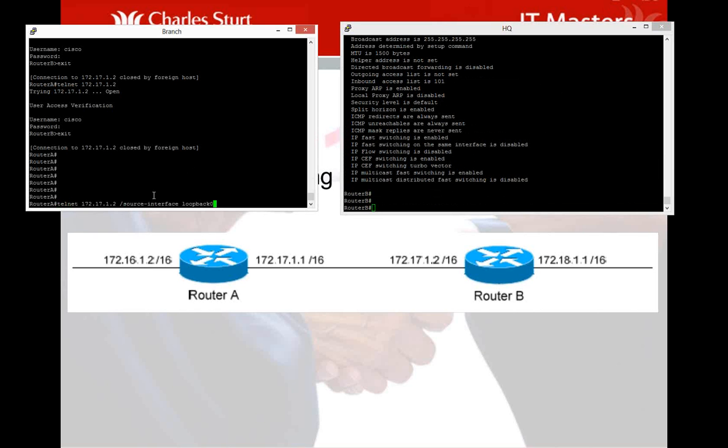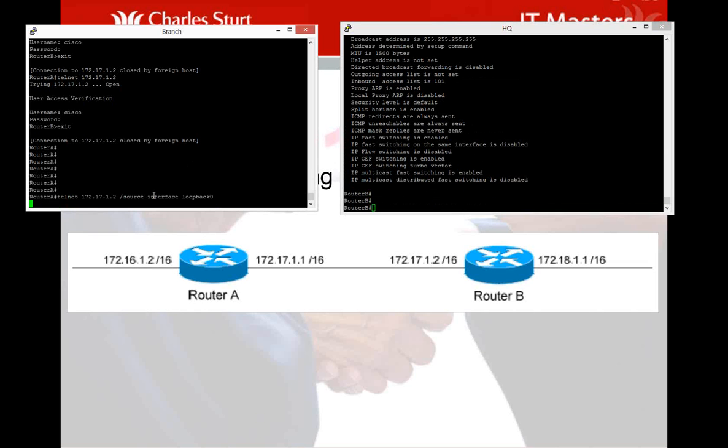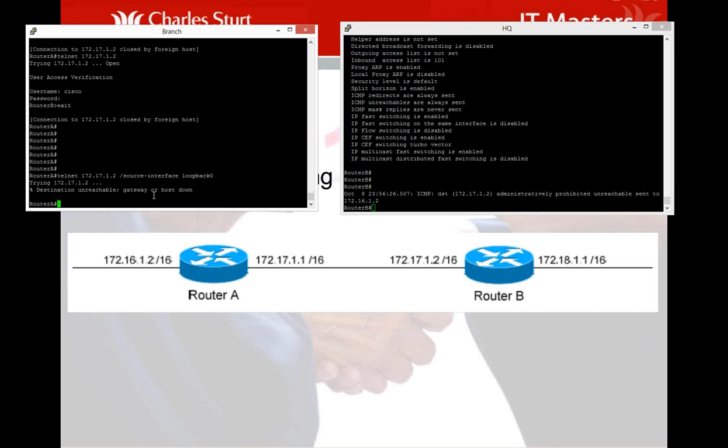Now let's see what happens. Is that going to work? Tell me, is that going to produce the desired effect? Let's have a look. We're going to go from the source of loopback 0. Okay, destination unreachable, gateway or host down. That's the message it gives me on my initiating side. On the other side, it says administratively prohibited, unreachable. So again, it's sending those ICMP unreachables.